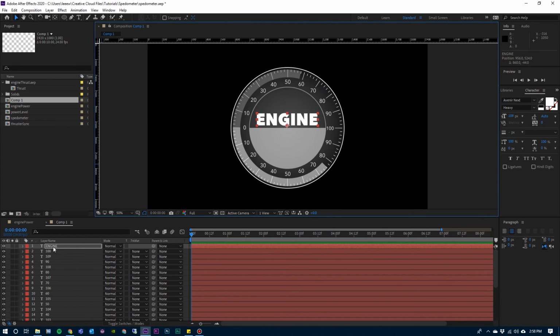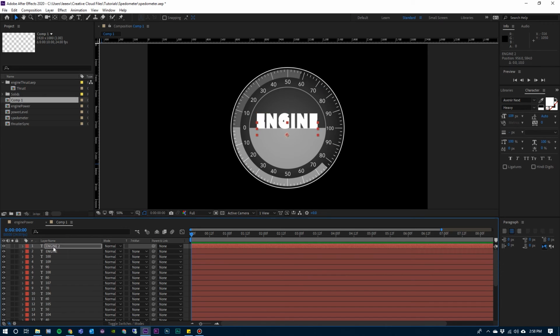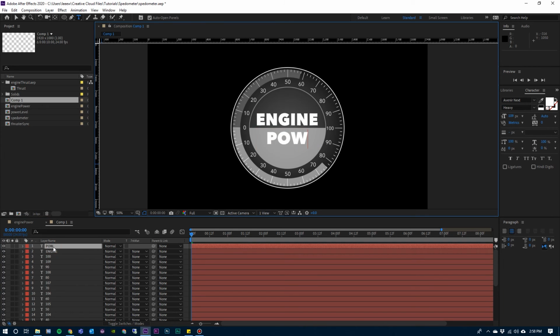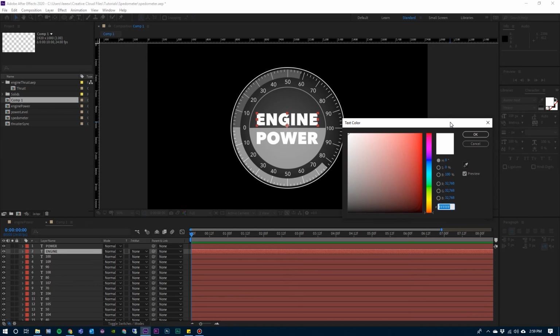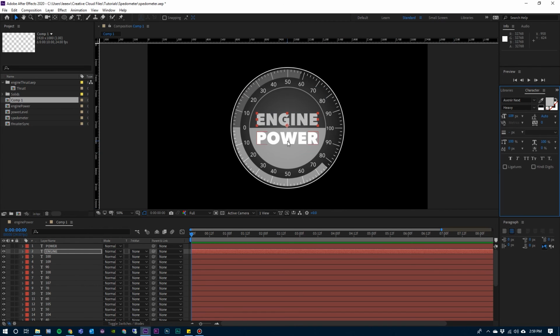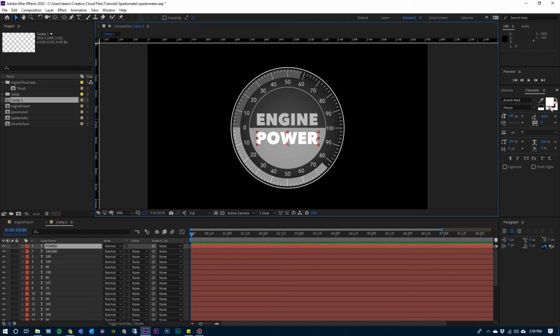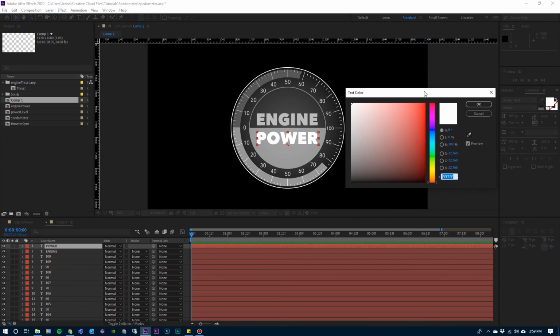And just to kind of speed things up, I can select that, duplicate it, and then bring it down. Double click on it and type in all caps POWER. The word ENGINE, the color for it, I'm going to bring it down a little bit, not completely white, and the hexadecimal for that will be 848484. Hit OK on that. And then for POWER, select the color for that, and it will be 0F0F0F.